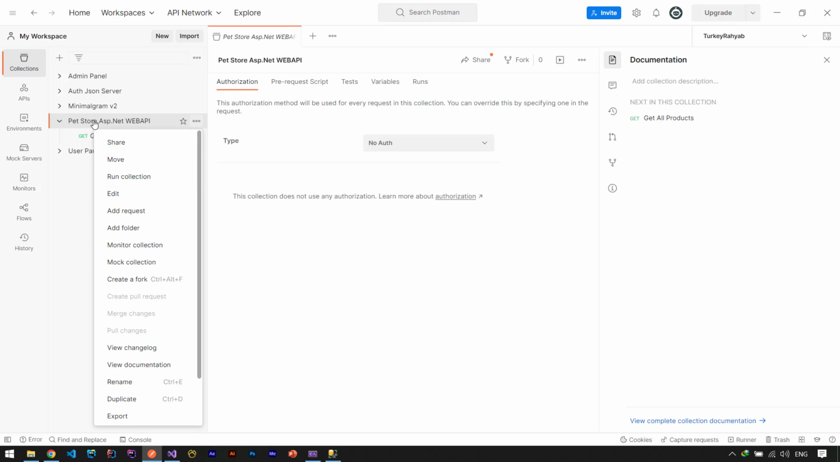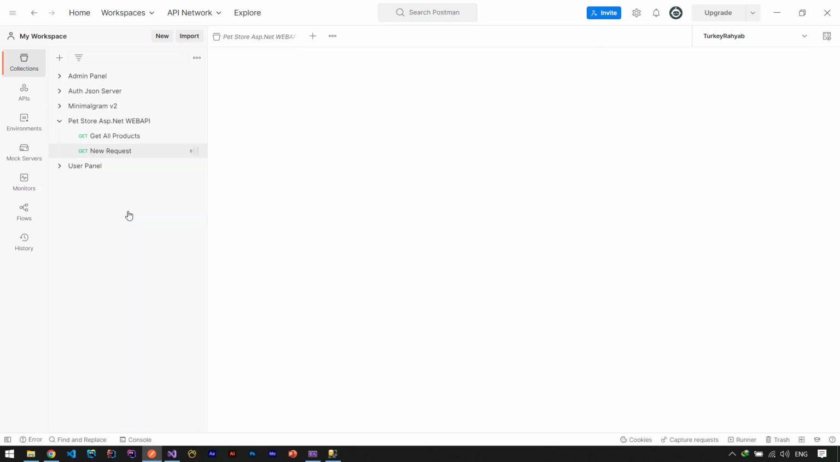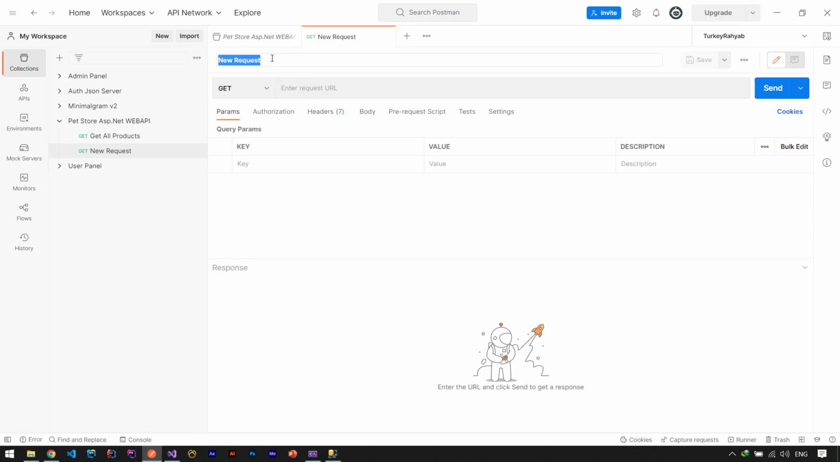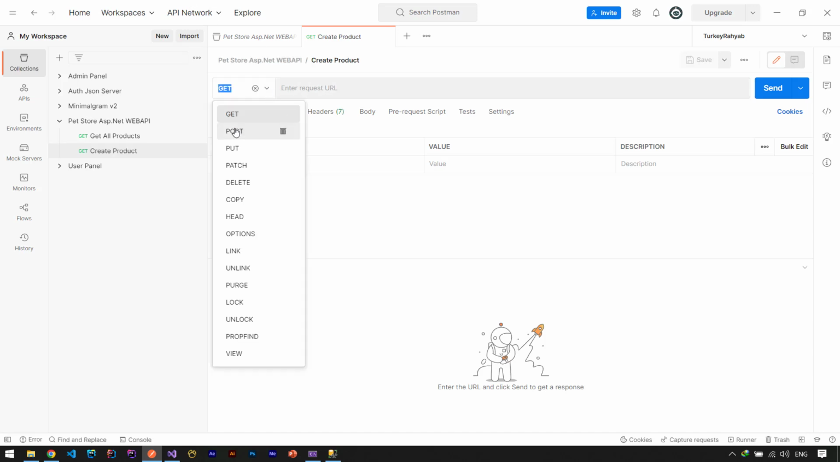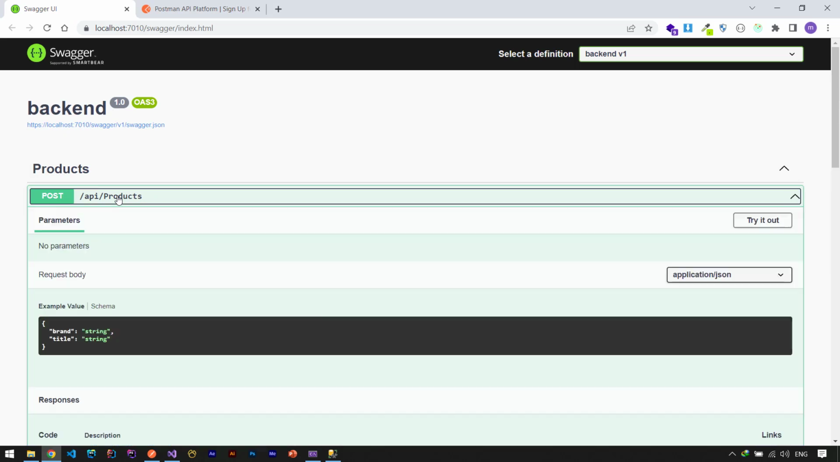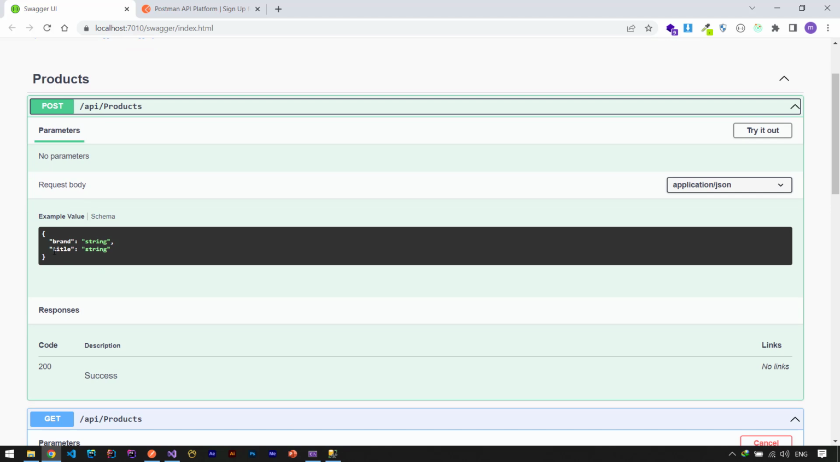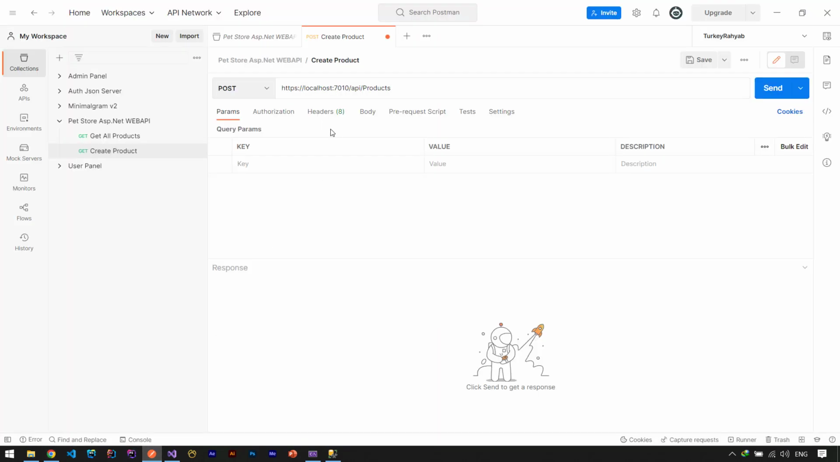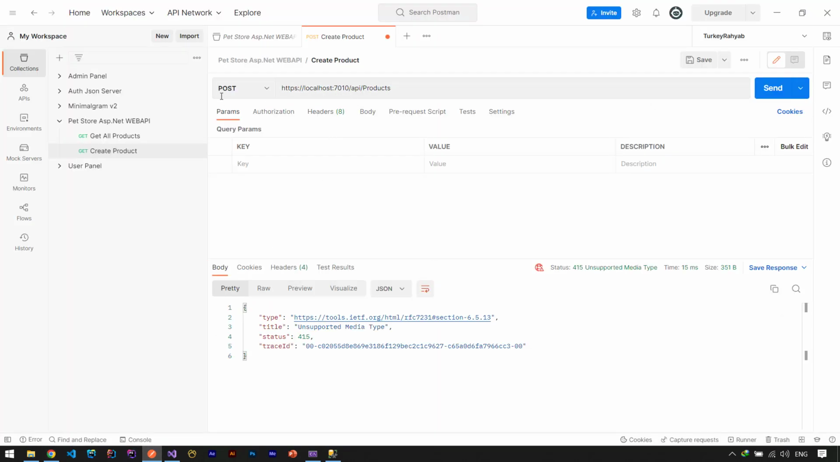And let's right click on this pet store collection and add a new request. And this is create product. That's it. And the method is HTTP POST, and again the URL is the same URL, but its HTTP type is POST, and we need to send a body. So let's see how we can send this body. If I send this HTTP method, it says 415 unsupported media type.